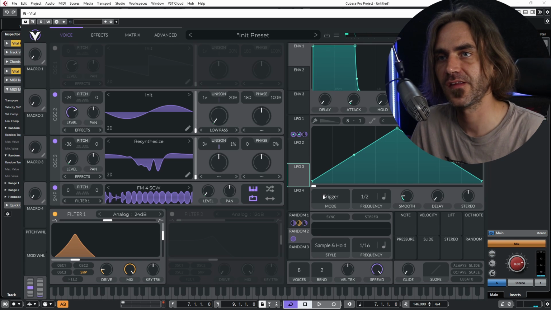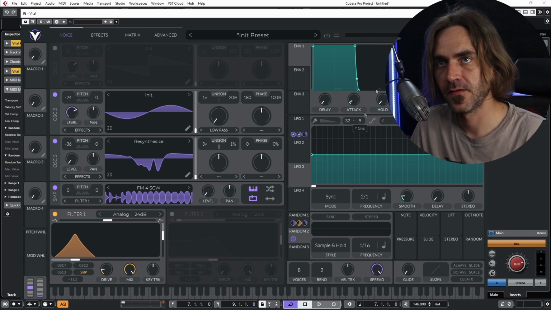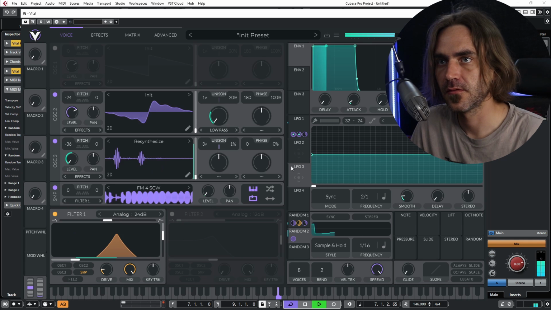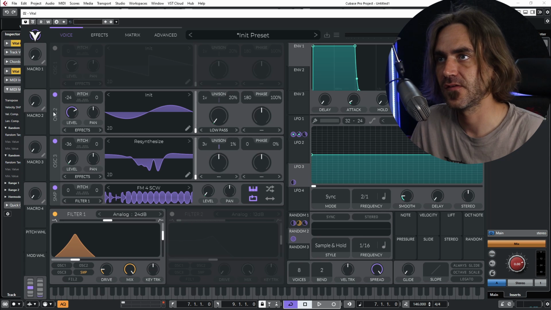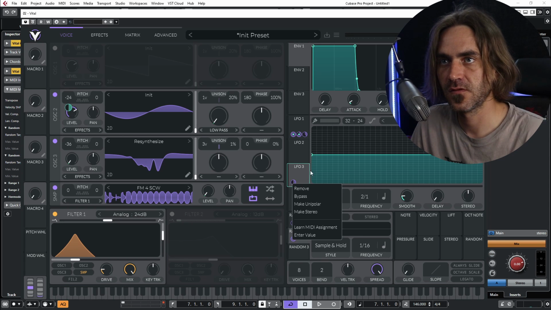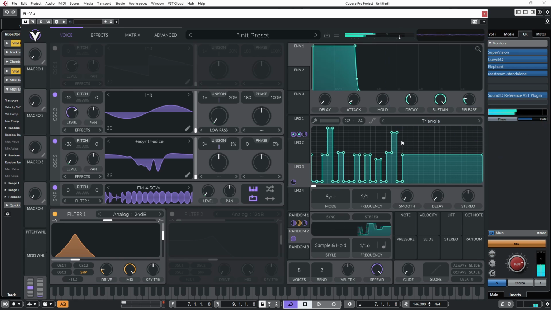So here let's draw in a sequence. Let's say sync. Let's say 2/1, 16. Let's go 32, 24. Actually put it in the middle first. Up to 24 here. Then let's set this to modulate this. Hold control so it's bipolar. Right click and enter the value. See, what is it? 48, enter value to 24.